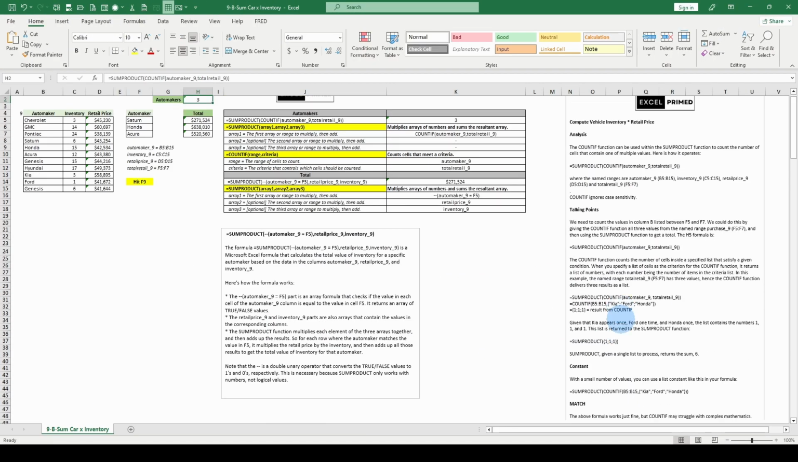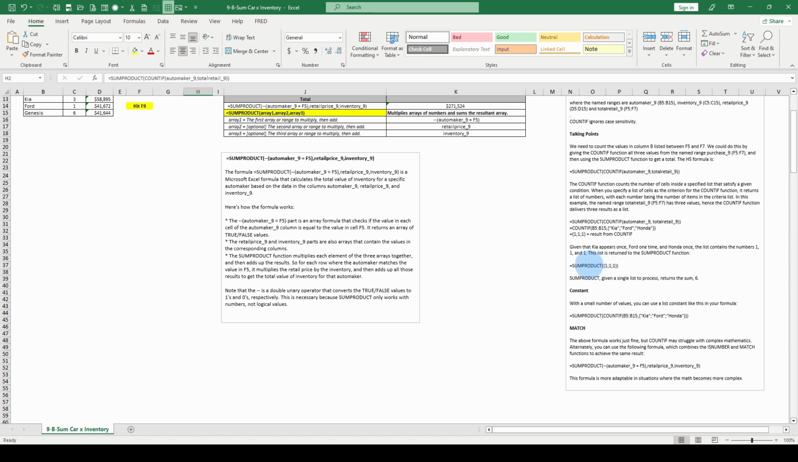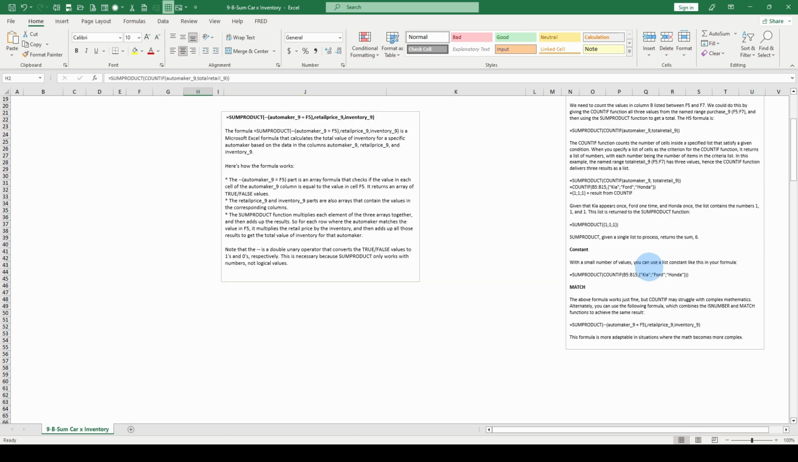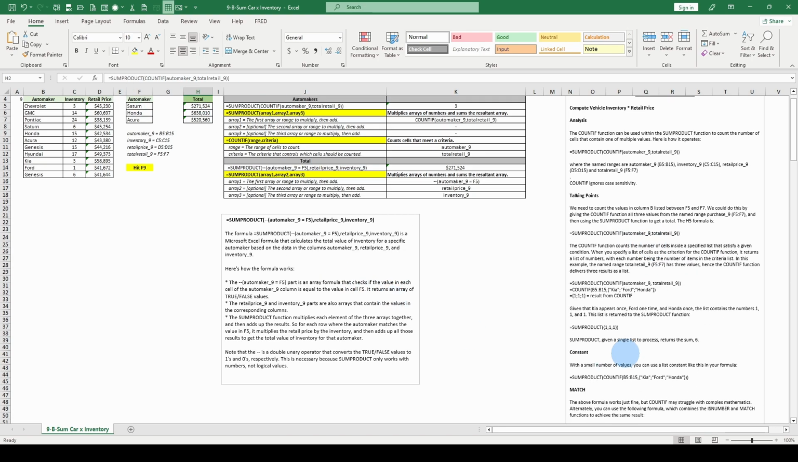Check it out. In regards to the layout here, we have SUMPRODUCT, COUNTIF, automaker 9, and we have the 3 automakers, and then that results in 111. Ultimately, SUMPRODUCT looks at that, and given that Kia appears once, Ford once, and Honda once, the list contains the numbers 111. The list is returned to the SUMPRODUCT function. SUMPRODUCT, given a single list to process, returns the sum. Well, that should be 3. With a small number of values, you can use a list constant like this in your formula. That means you could hard code this. I don't recommend it, but it's also available.